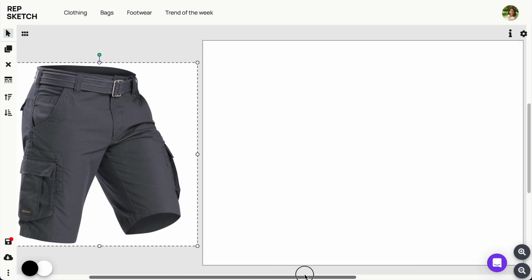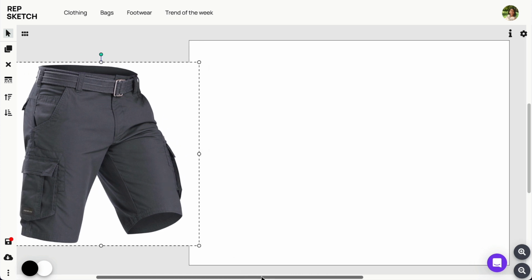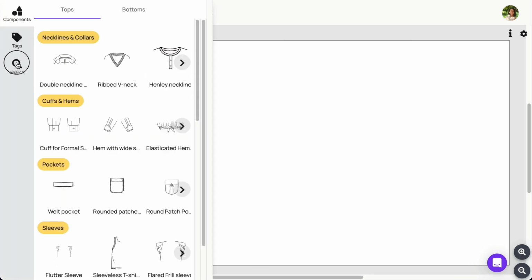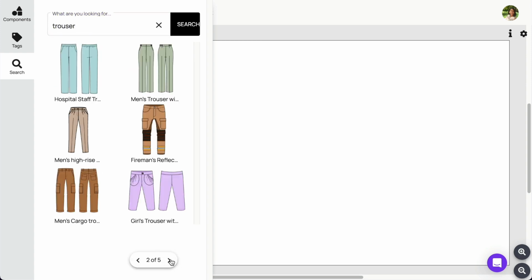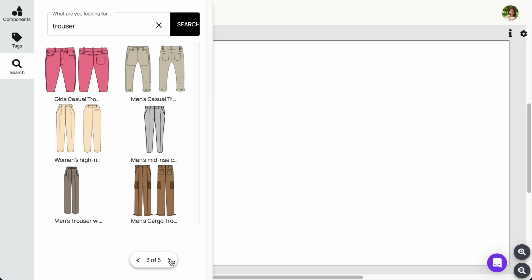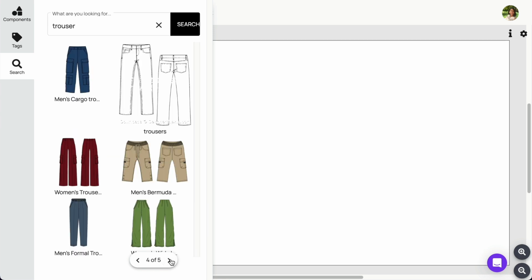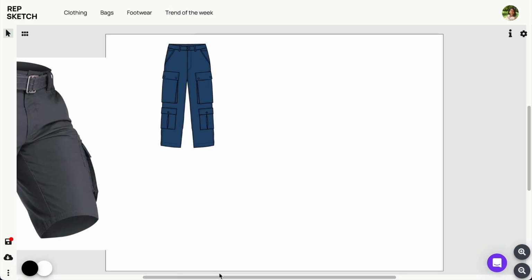Okay, let's now look for a trousers fetch with a similar look in our design library that we can use to expedite this design process. On Repsketch, you will find this extensive library of vector-ready design sketches, contributed by our community. This men's cargo trouser seems to have a similar look, so let's repurpose it as our base design and drag it in.